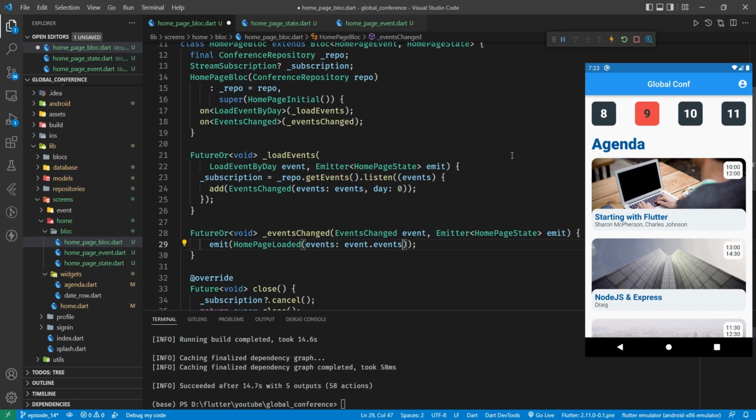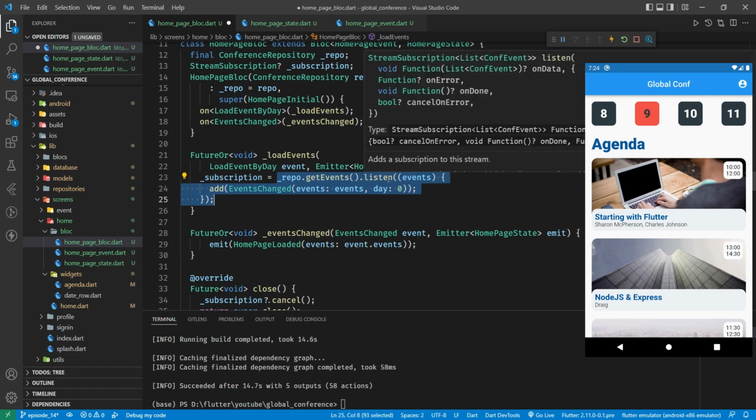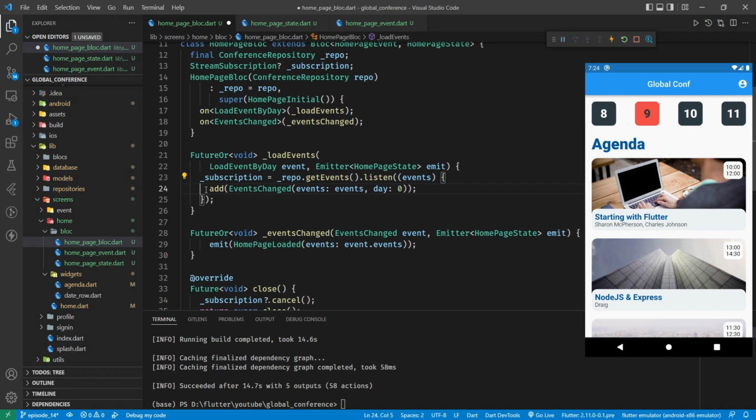So let's just go over that once more. When we call load events by day, we load the events, which is this. The subscription then watches for changes from our database. And when it gets the change from the database, it's going to add a new event. This is a block event, passing that list of events to the block event. When the block event is called, we're going to call the events changed method, and that itself is going to emit the state with the events.